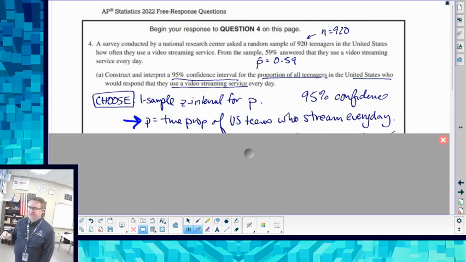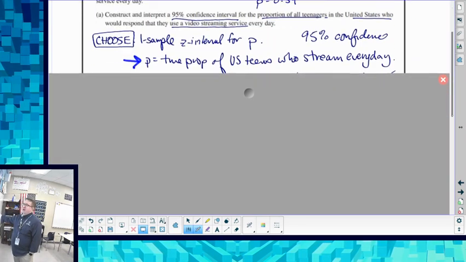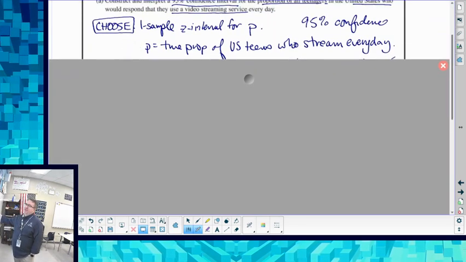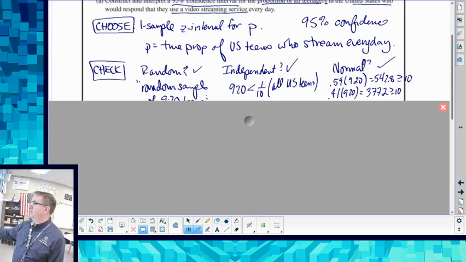Obviously, stop this as you need to, so you can copy stuff down if you want to. Hopefully, you've already done the problem and you're just double checking it. You just want to hear stuff going through.